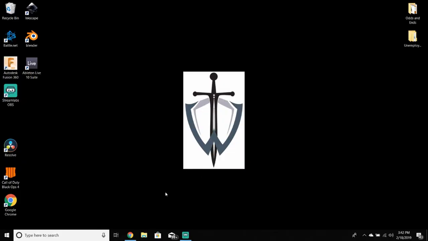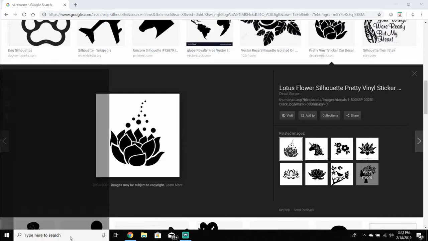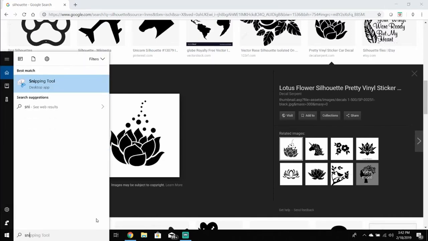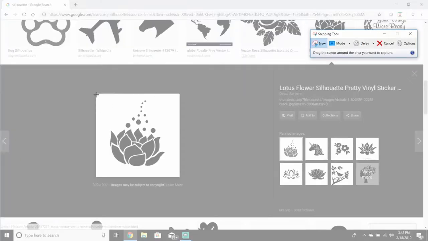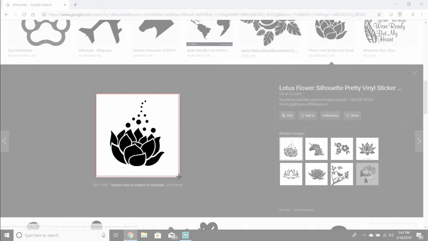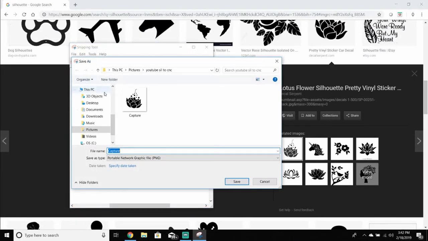So here we go. First, let's go to Google. I already have the picture pulled up. Open your snipping tool, new, save as. And as you can see, there's one in here because I had to get a new screen capture software for the computer. So we'll call this one Flower.